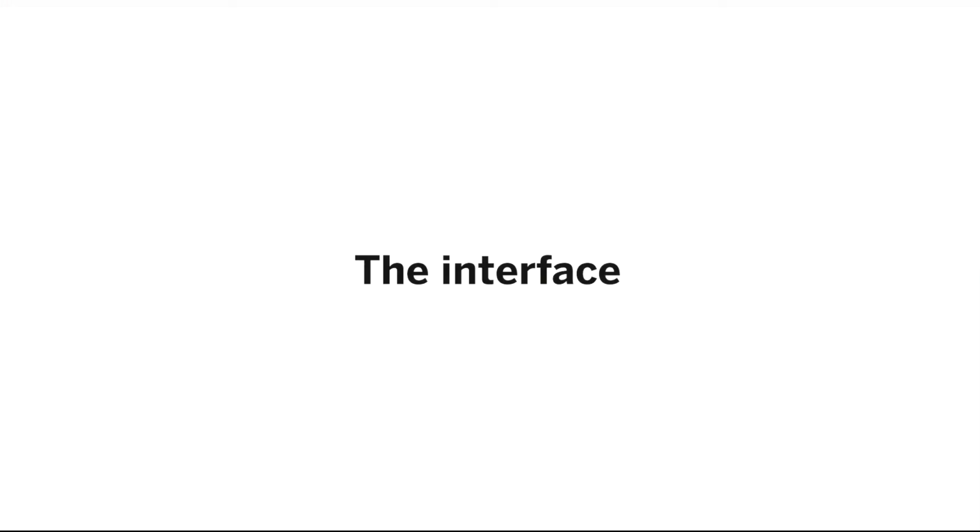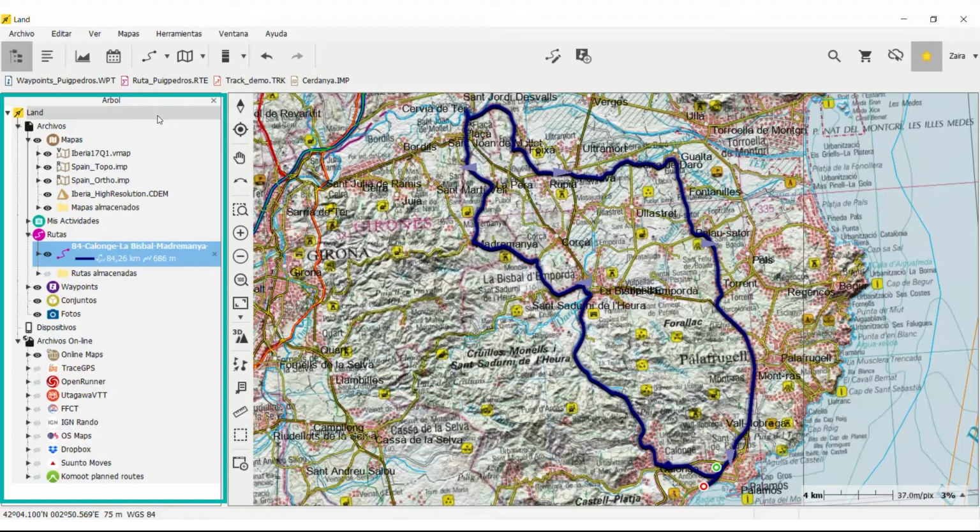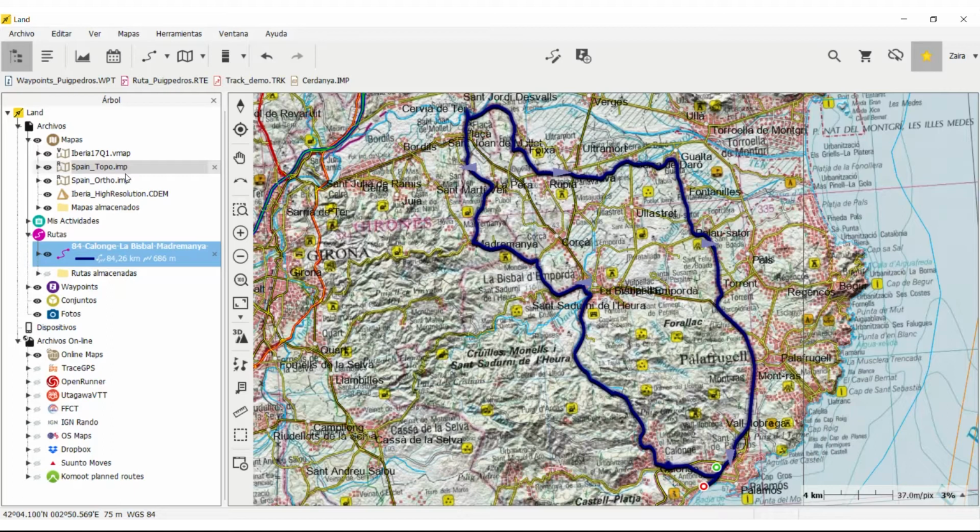The interface. Now I am going to show you the LAND 9 program. We have it open, and here you can see the menu bar at the top. Just below that is the button bar. And on the left side, vertically, we see the data tree which shows the maps we have open, the routes or tracks, waypoints. Here you will see, among other things, all this data.